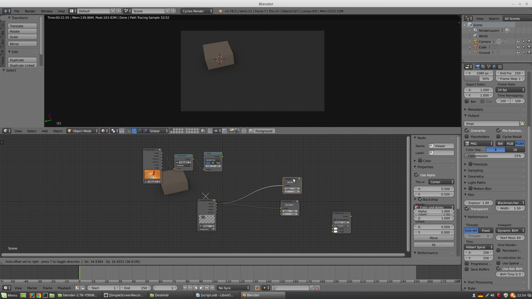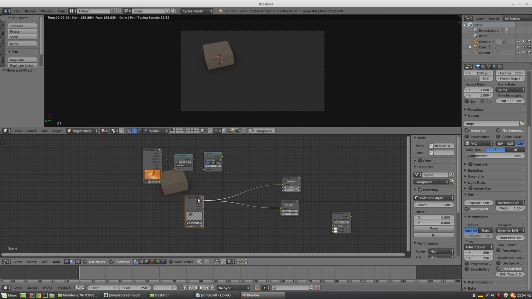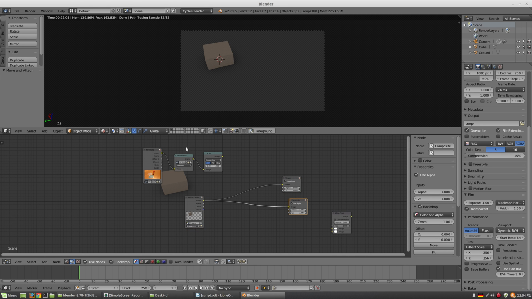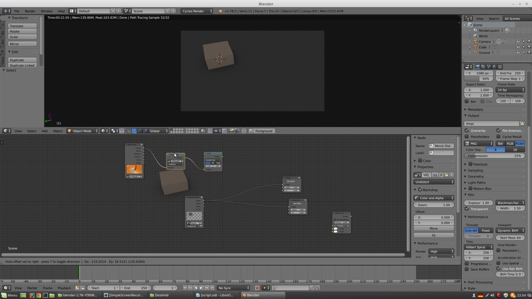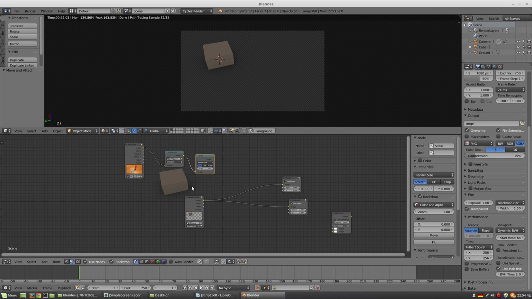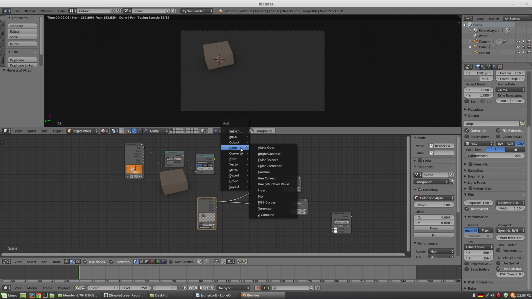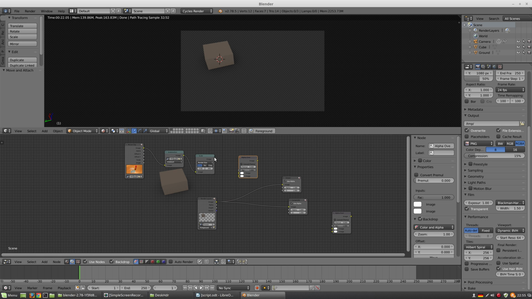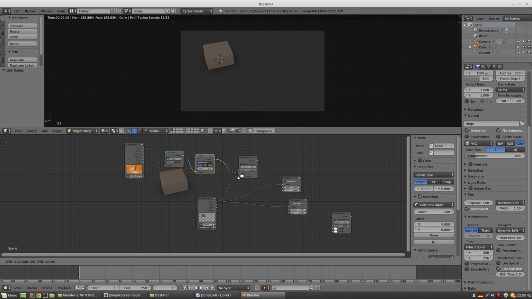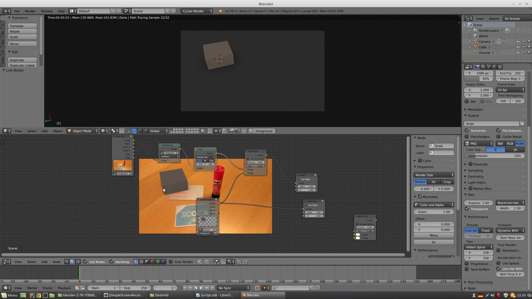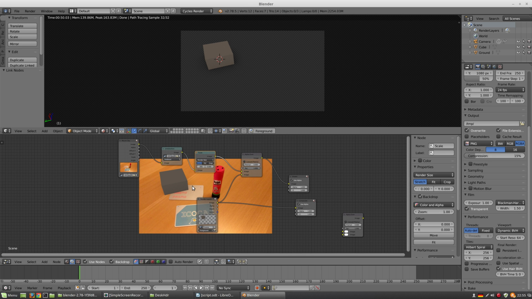Okay. So now what do we do? So we have a movie clip here. And this will now have the correct size. But now what do we do? We just use an alpha over node. Put this here. And now let's see, is it correct? Yeah. Now you see this is now put in front of it. And this already looks pretty good.